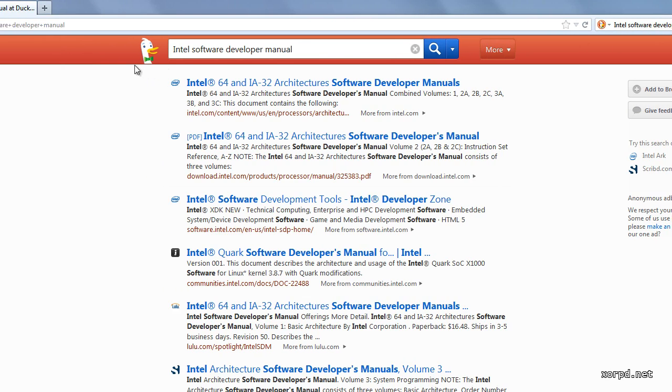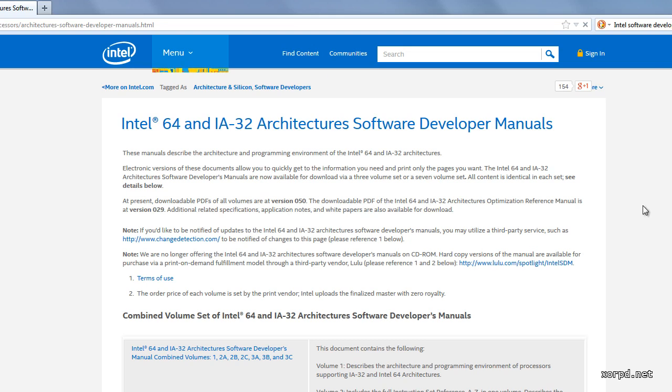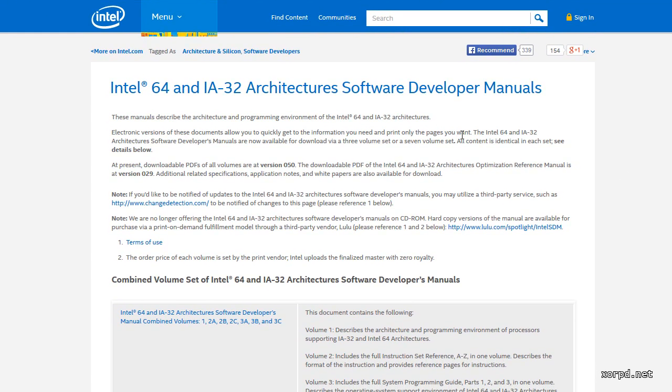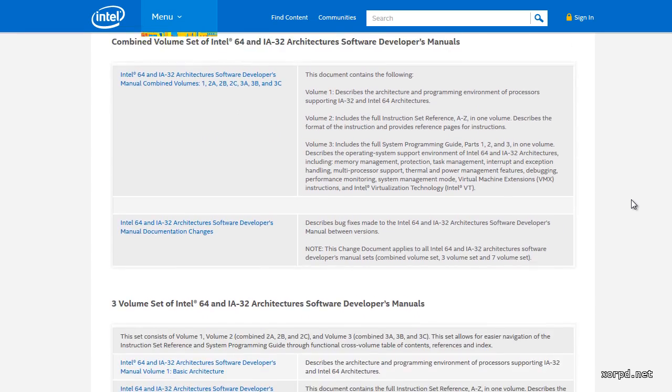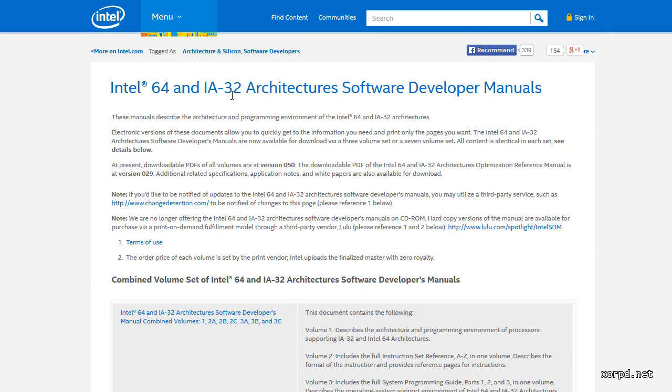This search engine is called DuckDuckGo. You could use any search engine that you want. You will probably get the correct result. At this point I just choose the first result, which is this. This gets me to Intel's website. And I get this page which describes the different manuals for the x86 architecture, also known as IA32 at Intel's website.